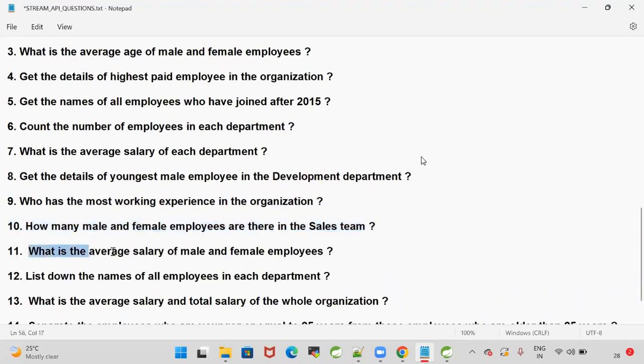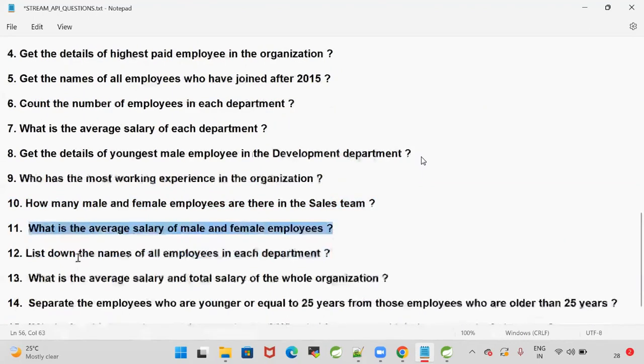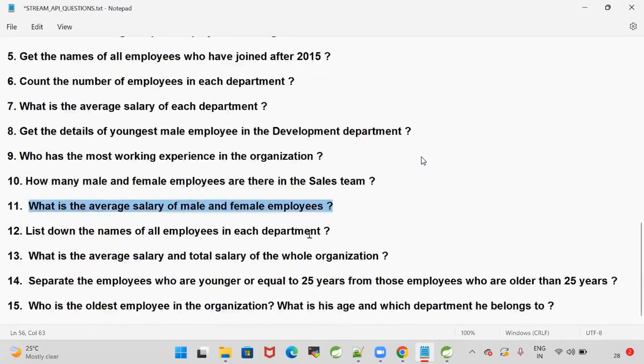What is the average salary of male and female employees? List down the names of all employees in each department. What is the average salary and total salary of the whole organization? How much amount is the company paying monthly in salaries? Total amount and average salary we want. Separate the employees who are younger than or equal to 25 years from the employees who are older than 25 years.